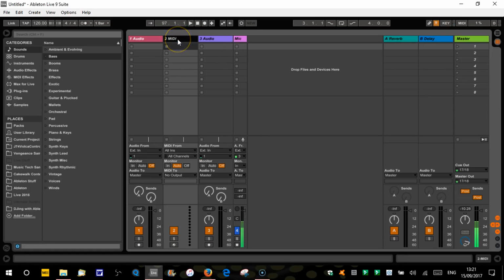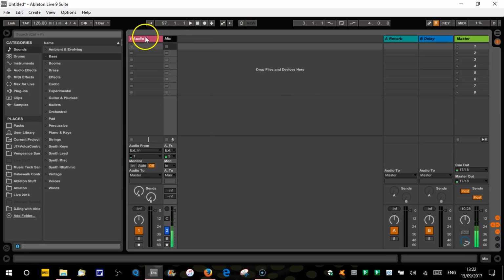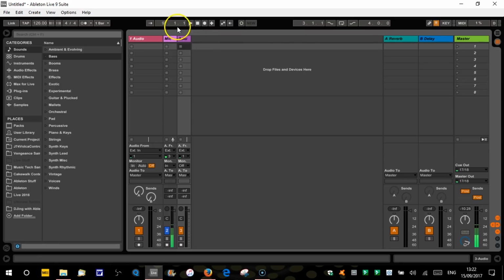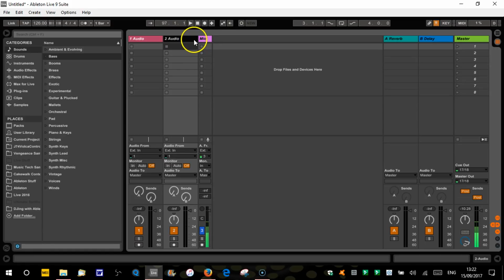So you want to get rid of everything apart from 2 audio tracks. Let's get rid of that one as well. If you've only got 1 audio track for whatever reason, the easiest thing is to right click in here and choose insert audio track, or just use the shortcut Control T, which is what I've just done there. Then we'll line them up and drag that out a little bit. So that's if you need to put a new audio track in.